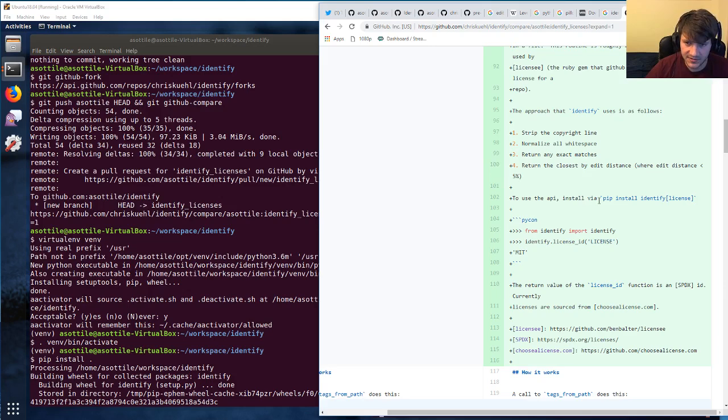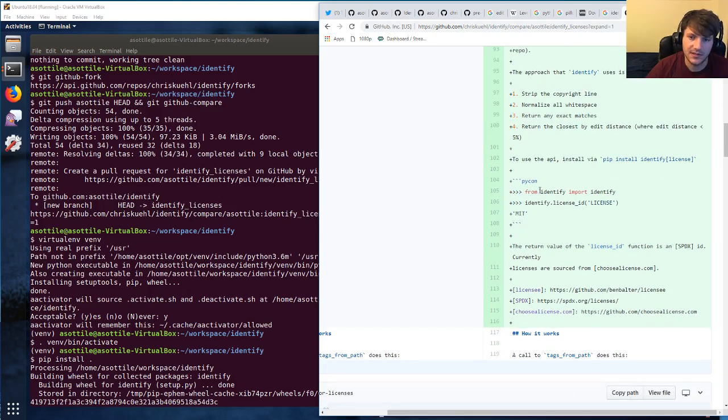Use the API, install via pip install identify. And then there's a short example here. The return value of the license ID function is an SPDX ID. Currently, licenses are sourced from choosealicense.com.